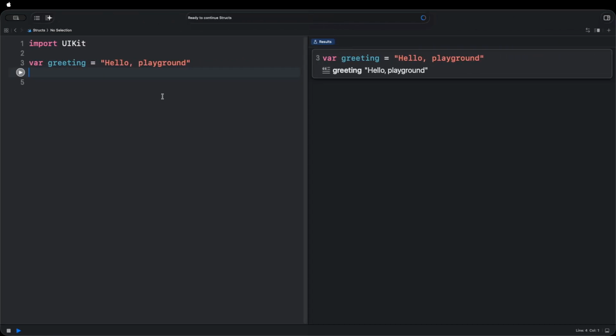Why do we need structs? So let's try to understand this with an example. Let's say I have some user data that I want to store. I want to store the name, age, and email of the user. So let's say, now this is data of one user.